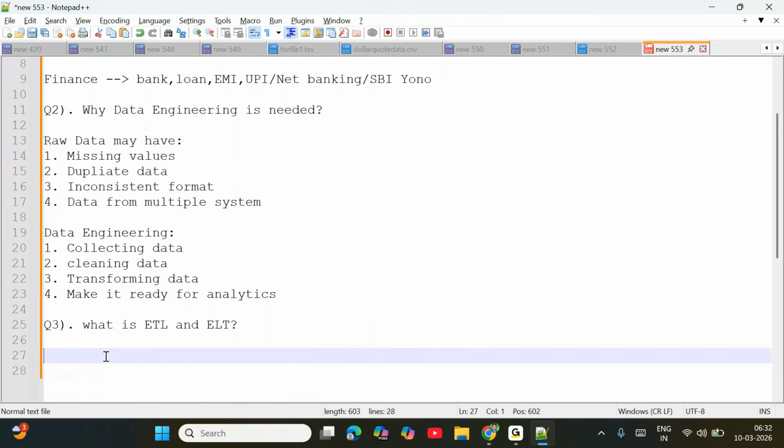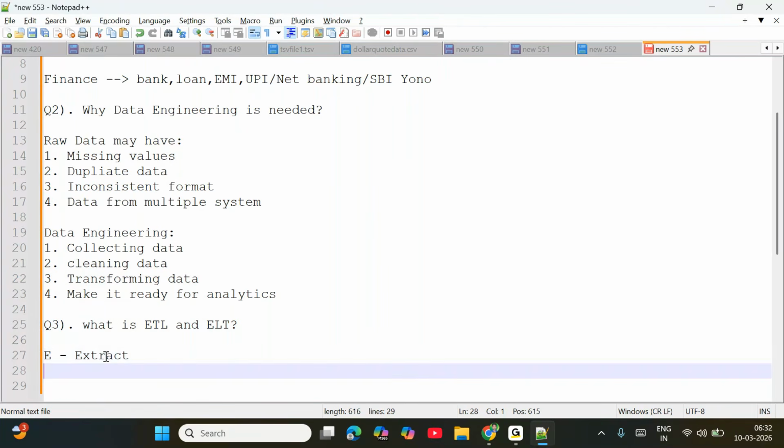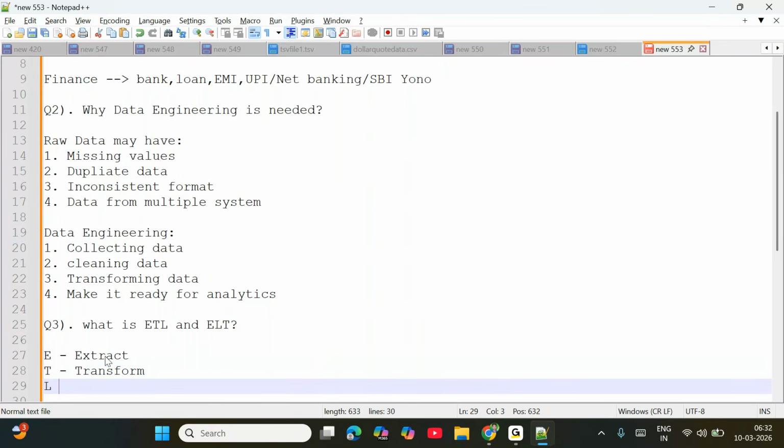See, generally remember, E means extract the data. Extract means the same as collect, right? T means transform the data. L means load the data.